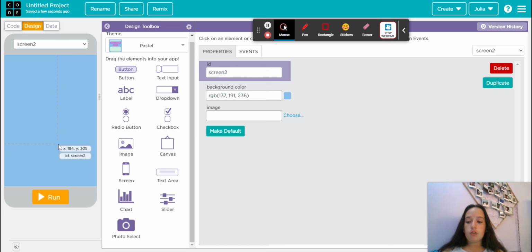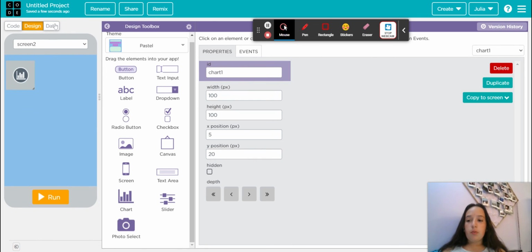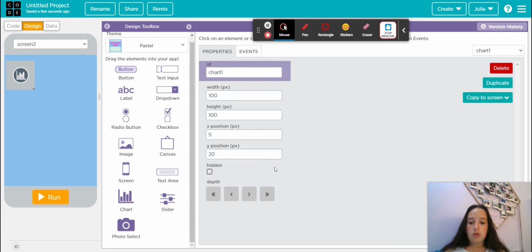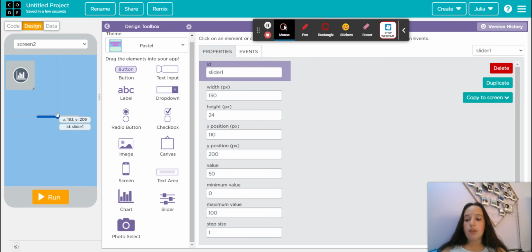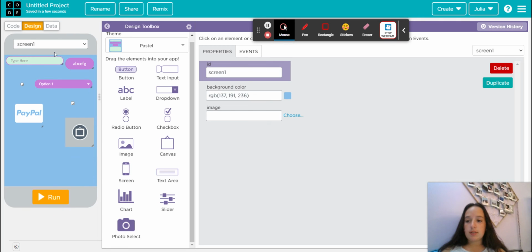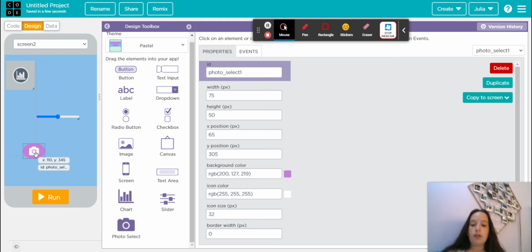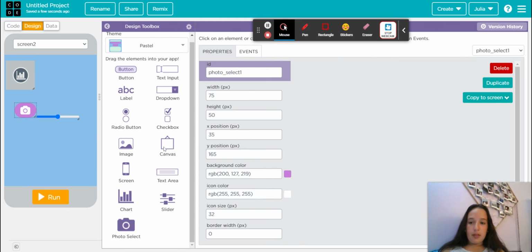Now I'm going to show what a chart can do. If you're actually utilizing the data portion of this, which we won't really go into as much, you can use this to take the data from the chart and graph it. We also have a slider, if you want to do something like on Instagram where you could do a slide. So again, this works by sliding. And then there's photo select. If you want to go through photos, this is the best application for that.